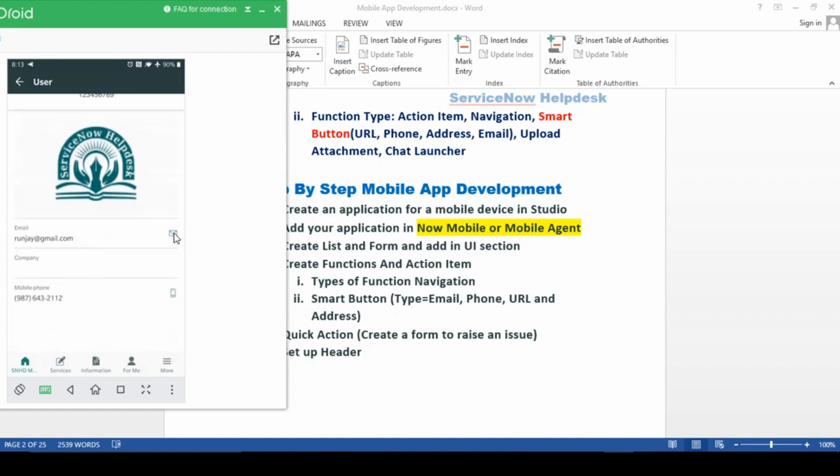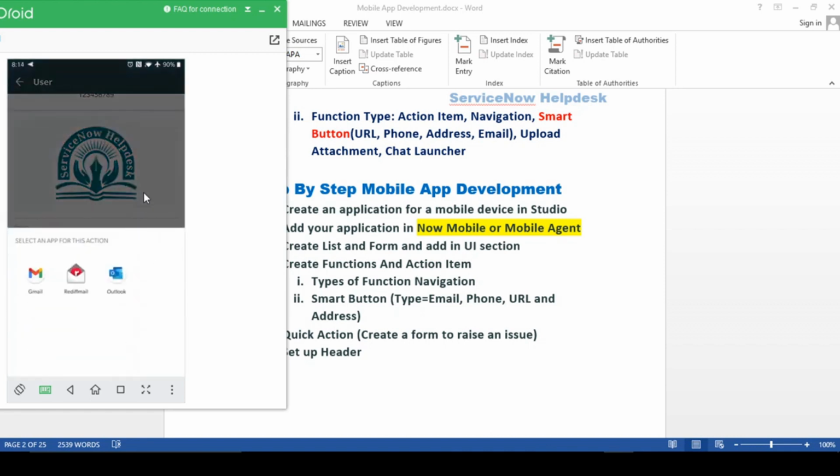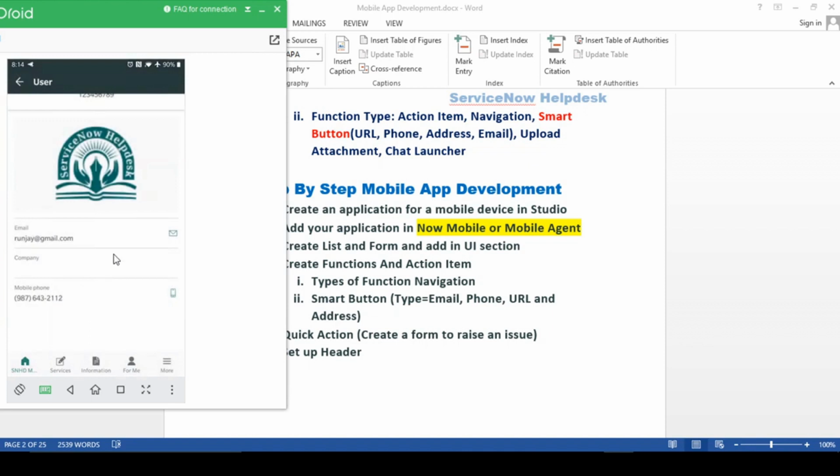So again I was talking about this one. If I click this, this is basically a smart button. If I'm clicking that, it opens to send an email.